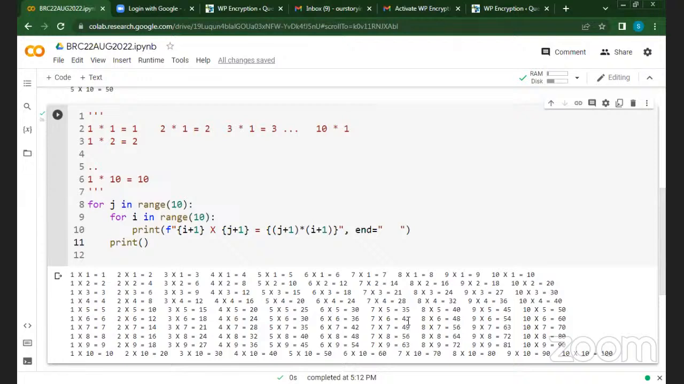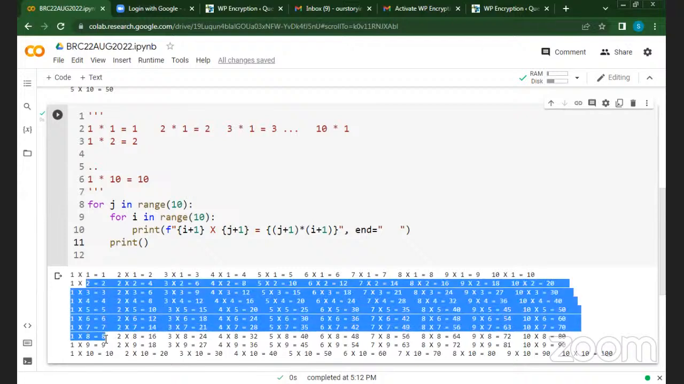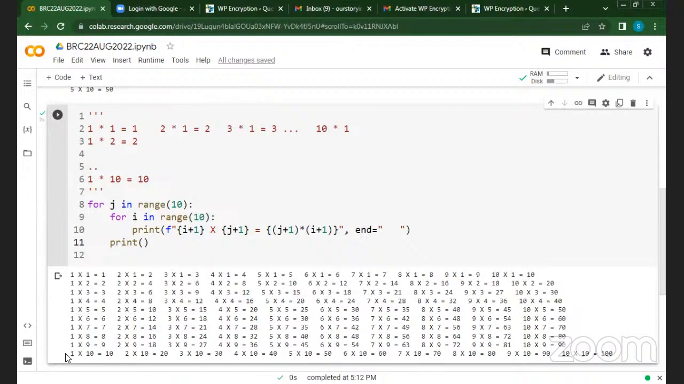What happens if you see here? From 1 to 9, it is perfect. But because 1 into 10 is 10, a 2-digit value, the 2 is not starting from this location. 2 is starting from another location. So it is not looking proper. It's looking like zigzag, right? So instead of making it zigzag, let's make it straight. How do we make it straight?